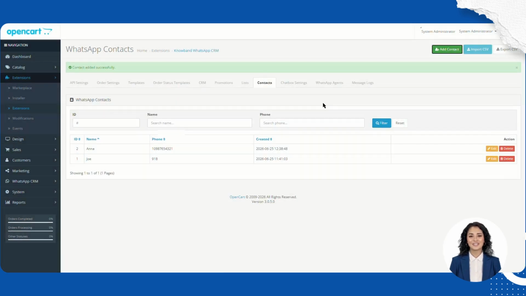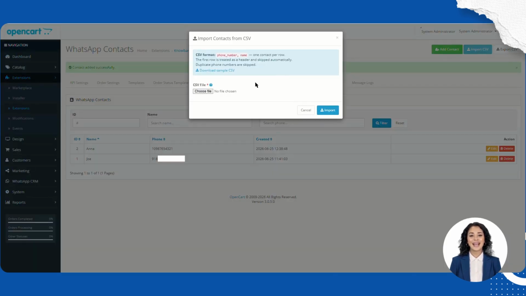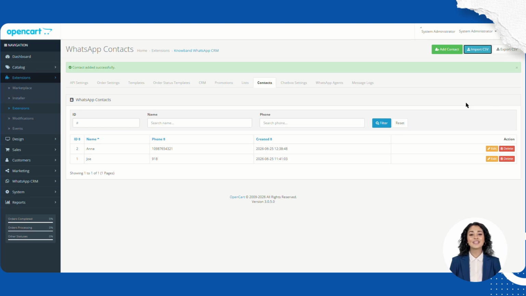To import CSV, you will need to click on Import. You will need to click on Choose File. You will need to add that file from your device. The contacts will be added here.